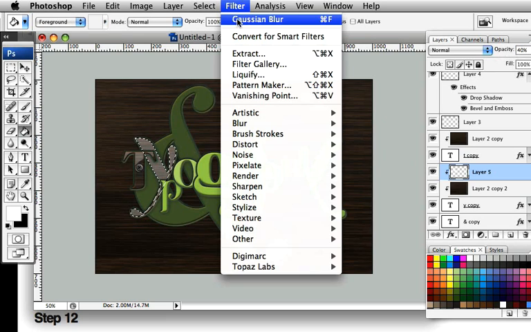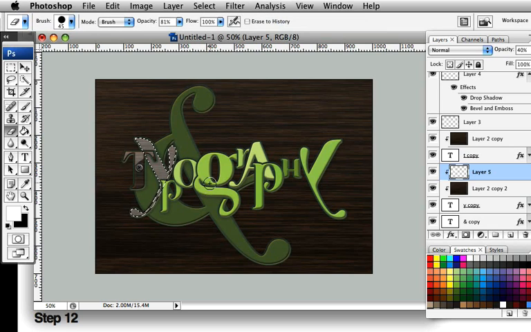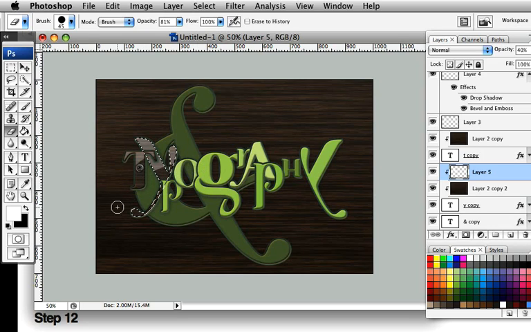Go to filter, use the same Gaussian blur, grab your eraser tool, and again, play around with your lines and bring your opacity down to match, like so. Now I missed that one step there, so I'm just going to grab that layer.